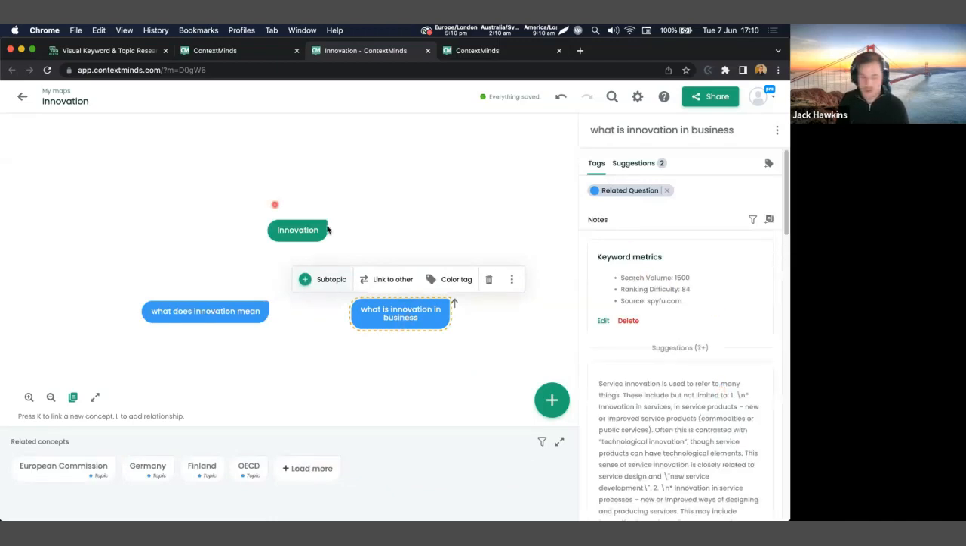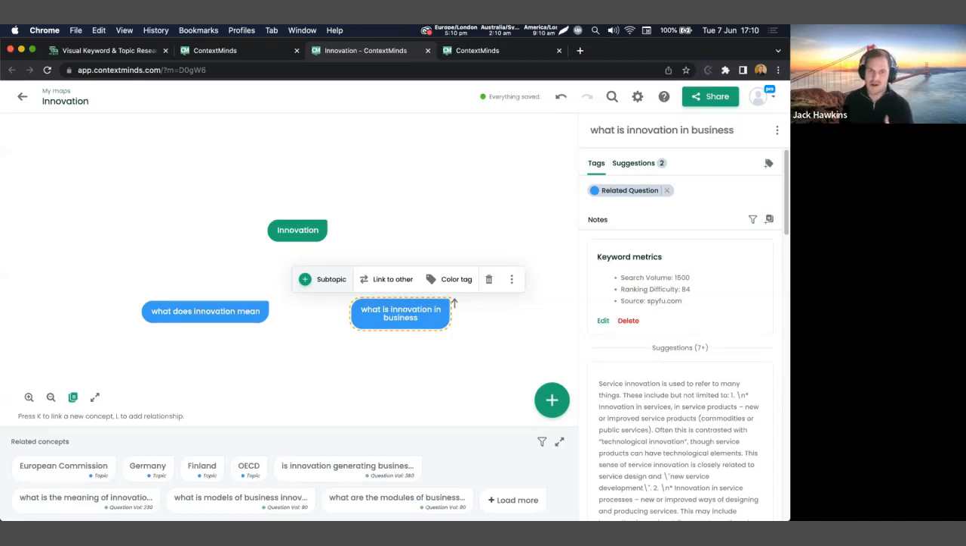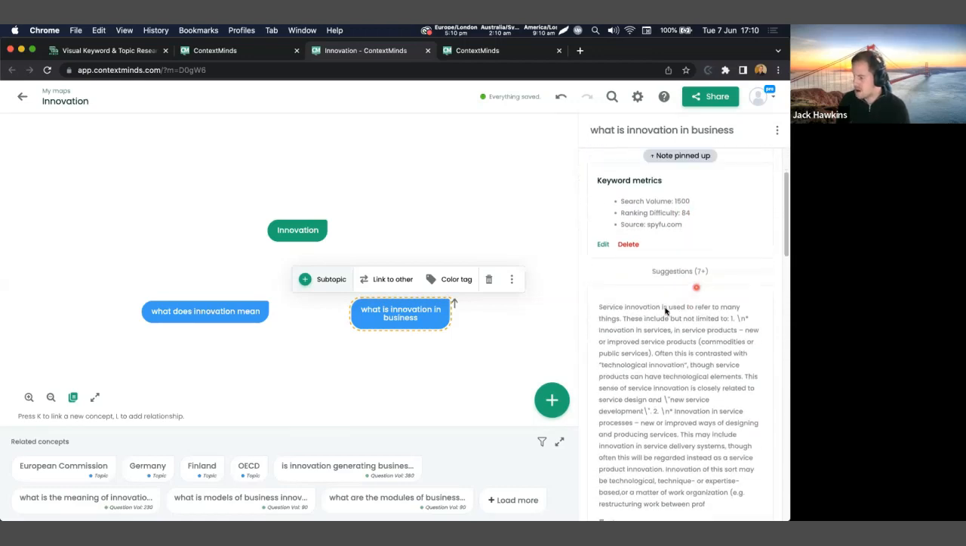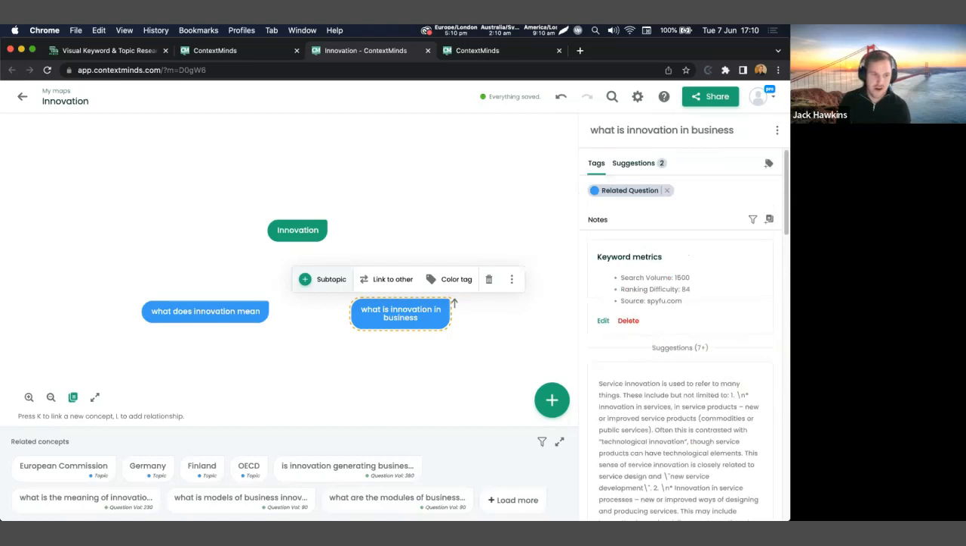You can also see here, to go in a bit more detail on the section on the right, it shows you different metrics. So it shows you the search volume, the ranking difficulty, and then the source of those. Search volume's obviously important when you think about the keywords that you want to use in content. You want to think about how popular is it, and then difficulty is, how hard is it to achieve a high ranking in that search result. Basically, how much competition is there. So this one's not too bad, 84, and that would be out of 100. It also comes up with more information on there.